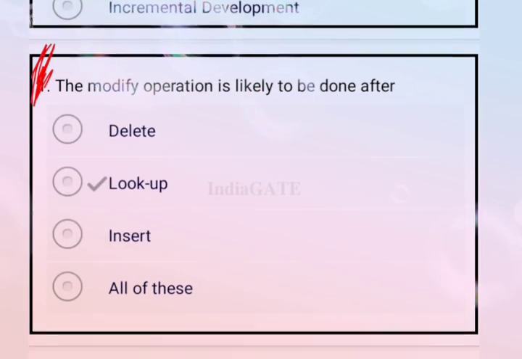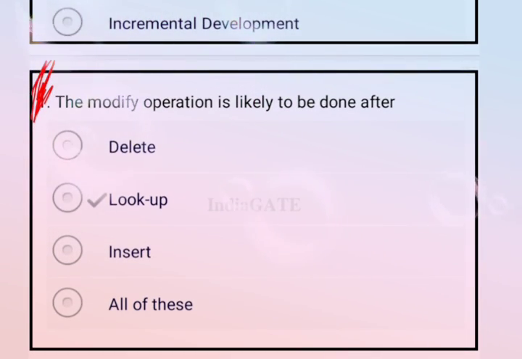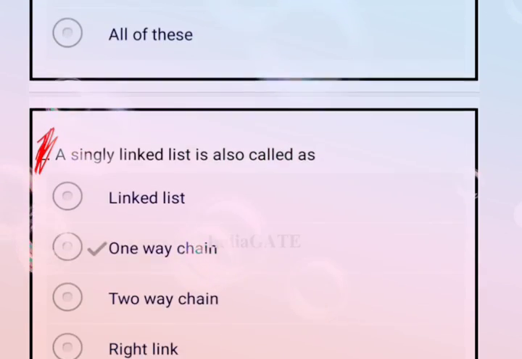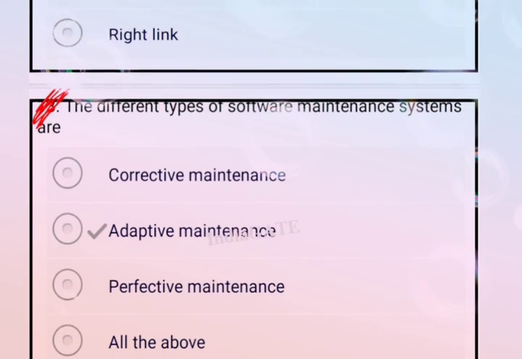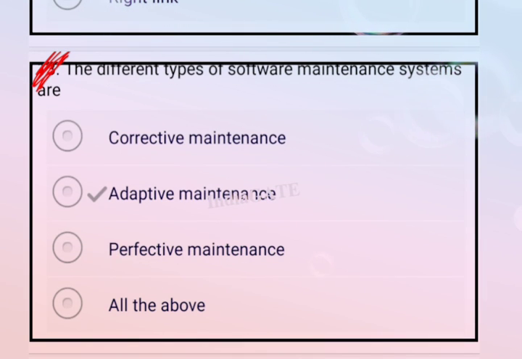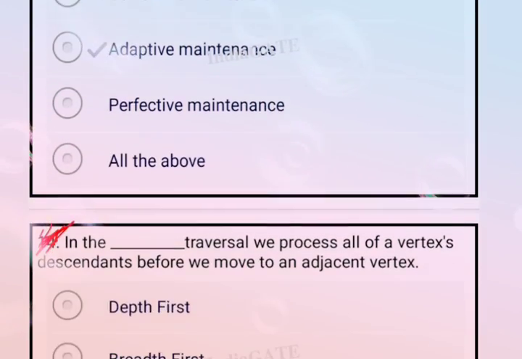Okay, now come to the next question. The modify operation is likely to be done after lookup. So option B is your correct answer. Next question. A singly linked list is also known as one-way chain. Okay, now come to the next question. The different types of software maintenance are, so different types of software maintenance are adaptive maintenance. Now come to the next question.